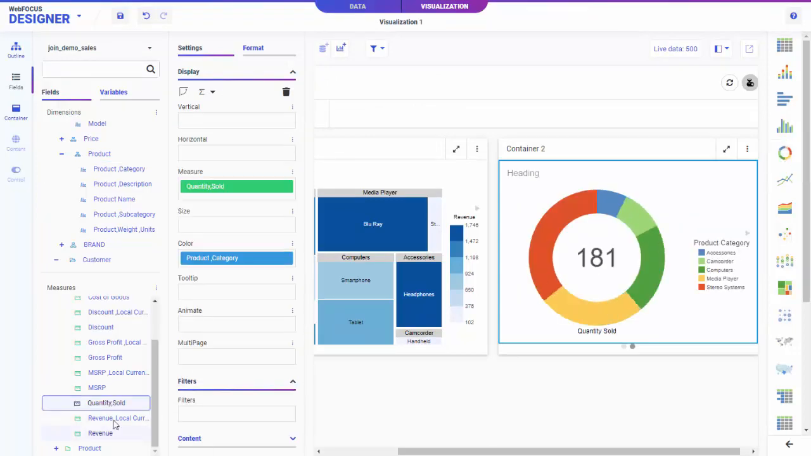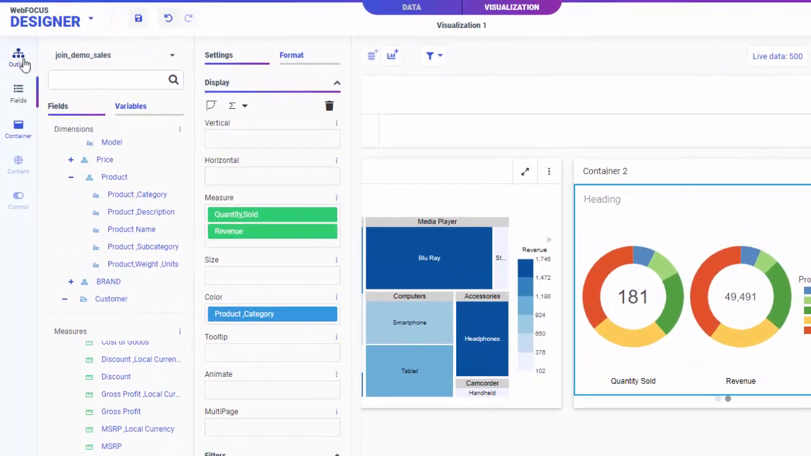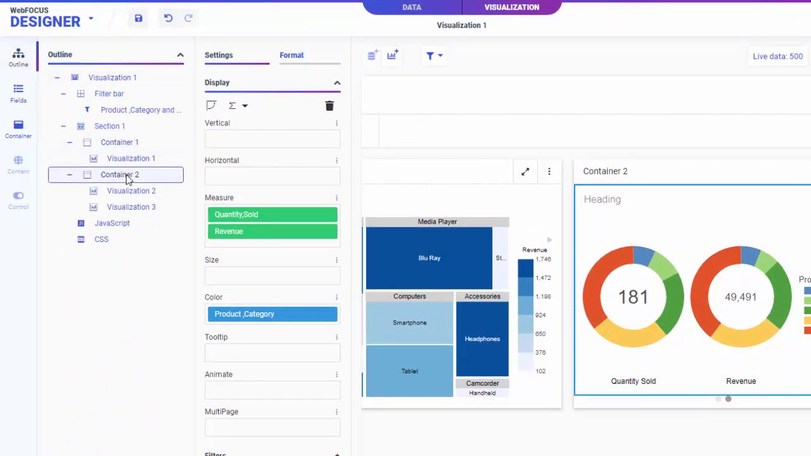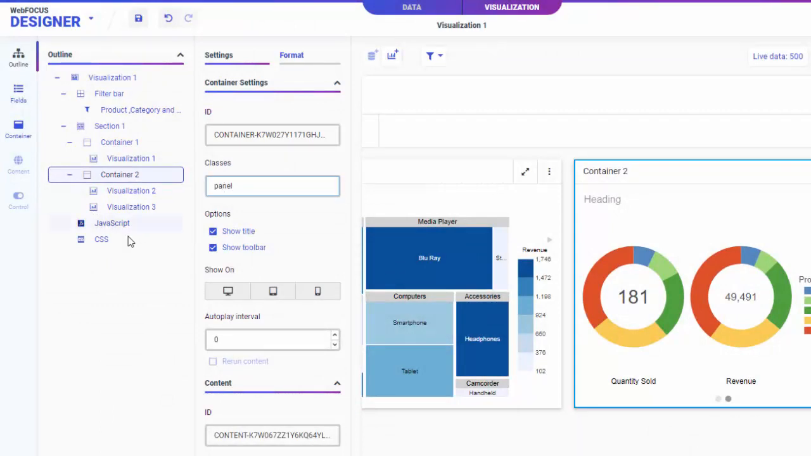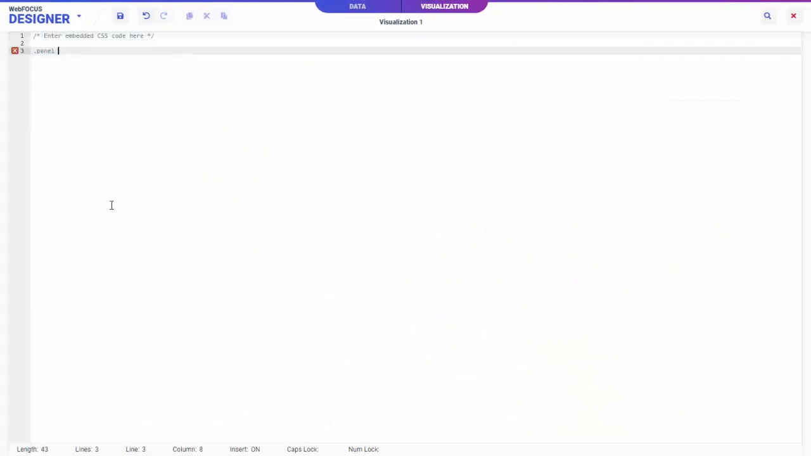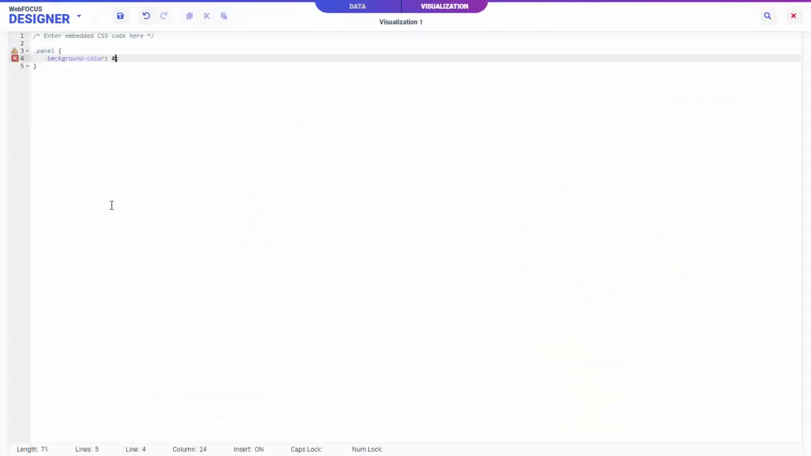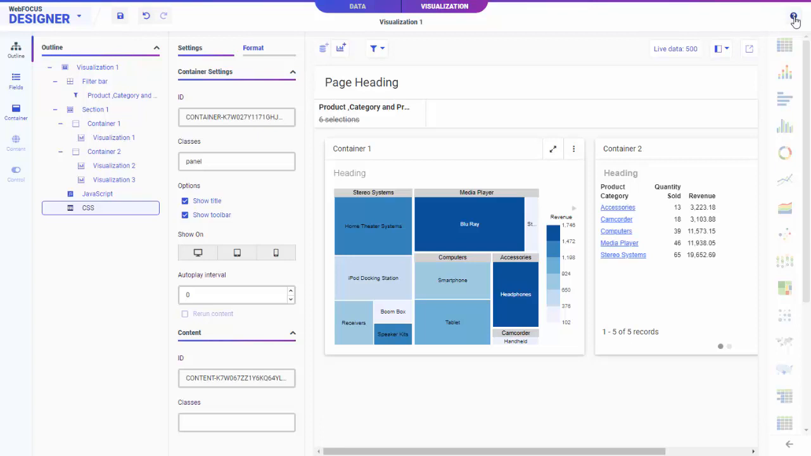To see even more page elements, click the outline. You can use the outline to access the JavaScript and CSS tabs for nearly endless customization capabilities. You can set classes for page elements and assign properties or add functions to them. To see a runtime view of your visualization, click Run in New Window on the Designer toolbar.